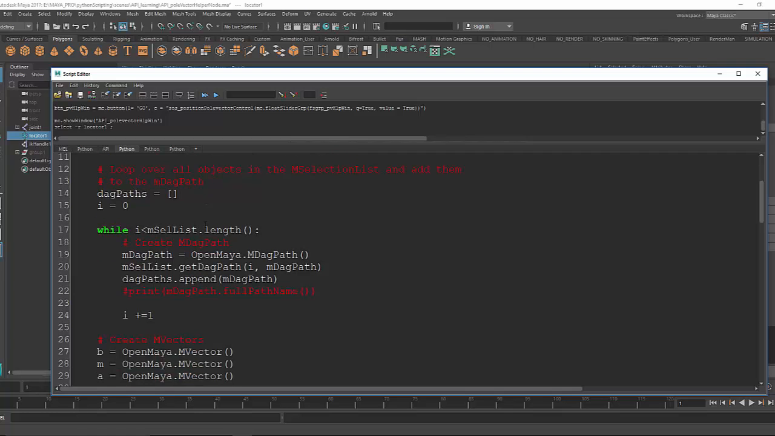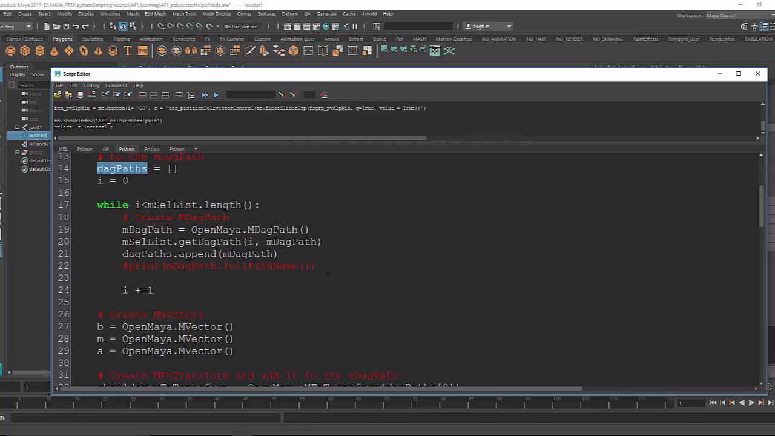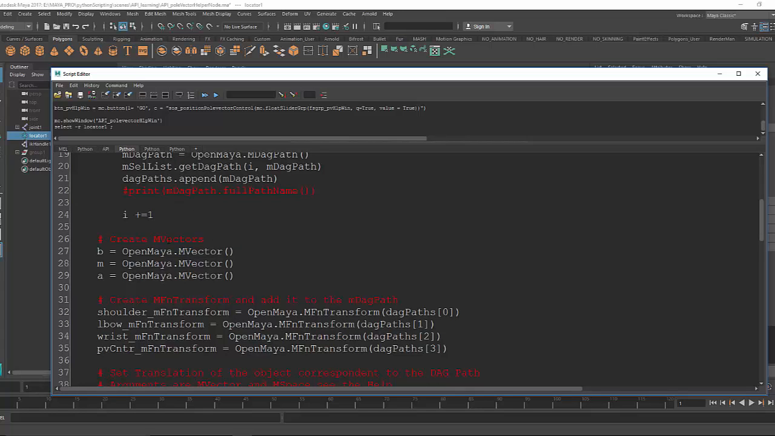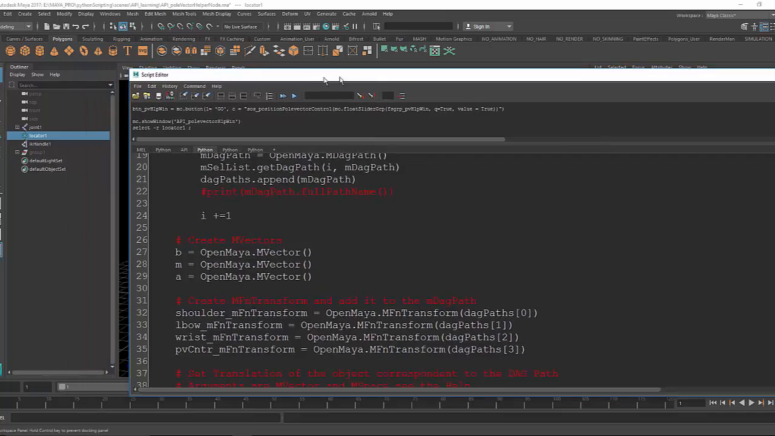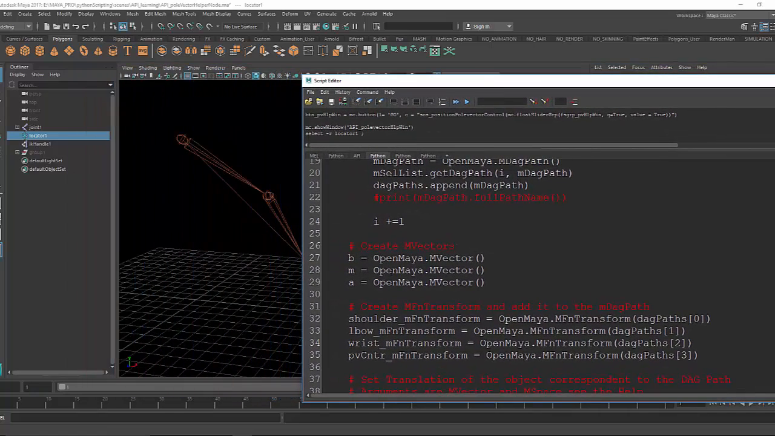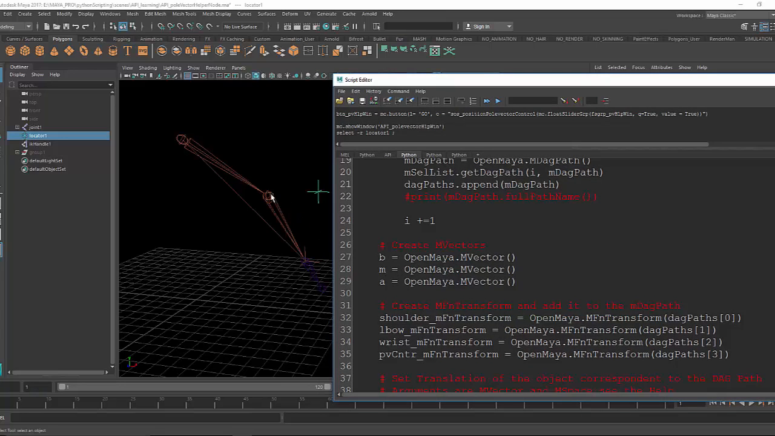Now I have all the paths for the objects in these variables. Then we need some vectors to make some math operations with this, and therefore I create 3 MVectors, one for the shoulder, the second in the middle one for the elbow, and the third for the wrist.